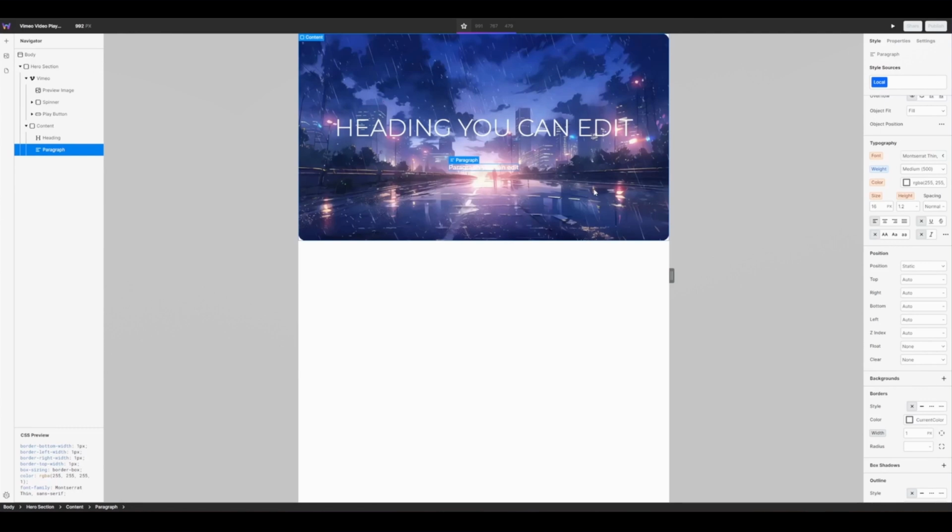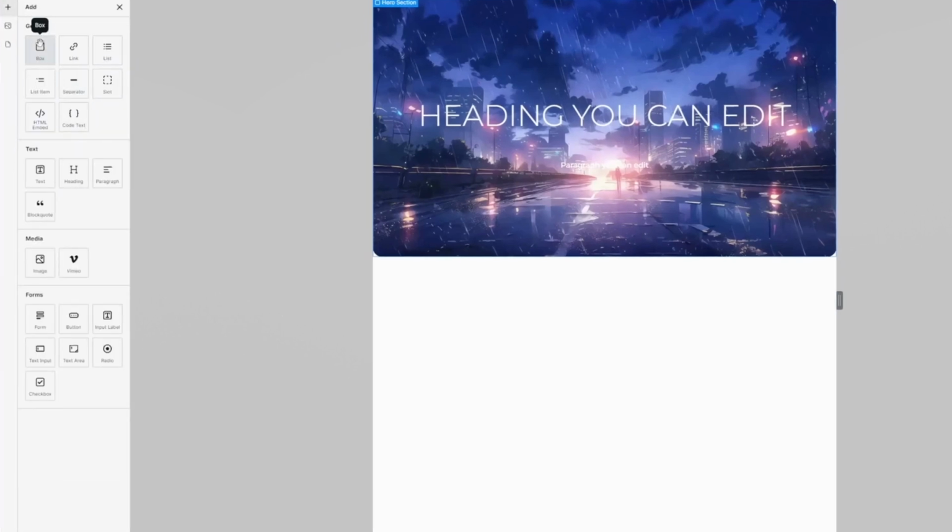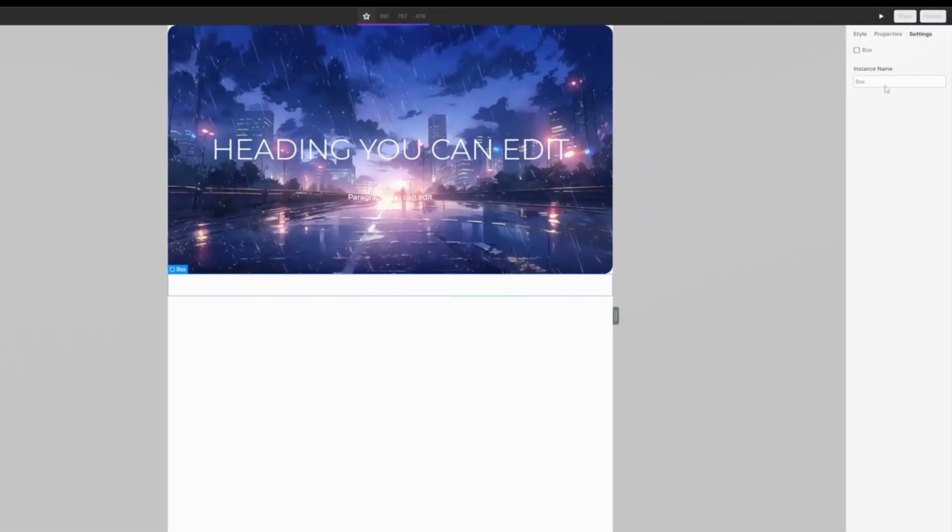You can see it's still quite hard to read. This is not enough contrast between my content and the background video. So what you can do if you need to add additional contrast is you can create an overlay layer. To create an overlay layer, simply head over to your hero section and add a new box. We're going to call this one overlay.